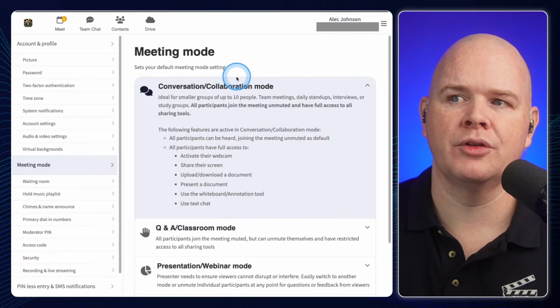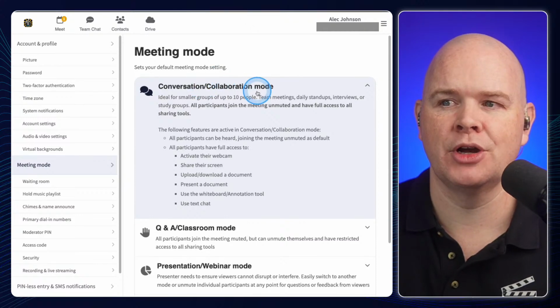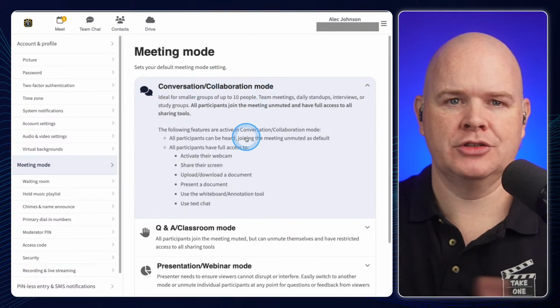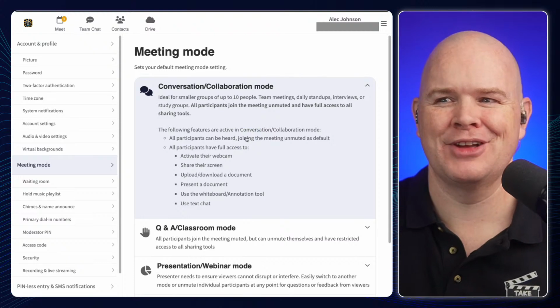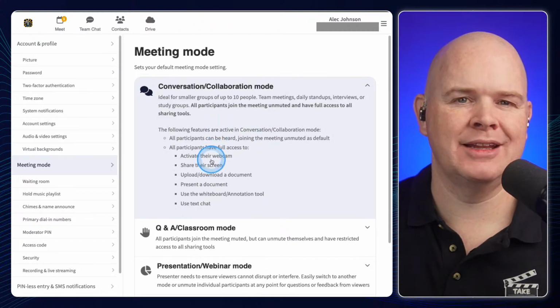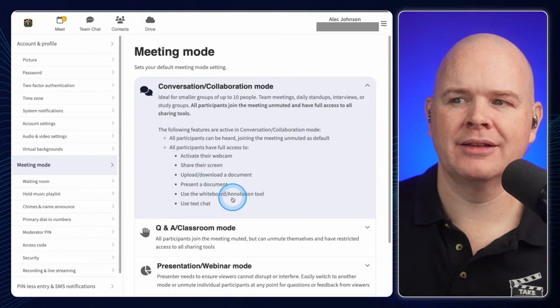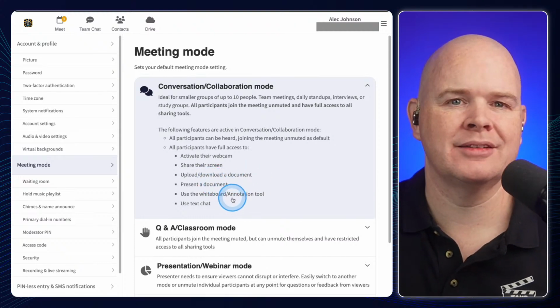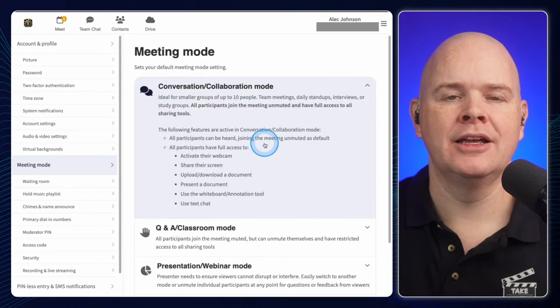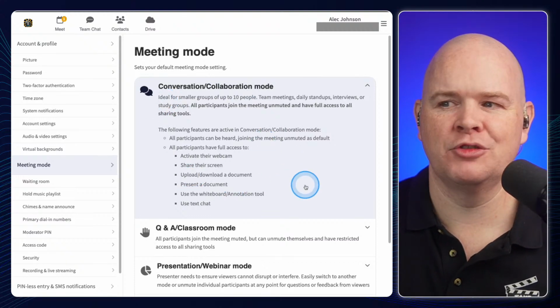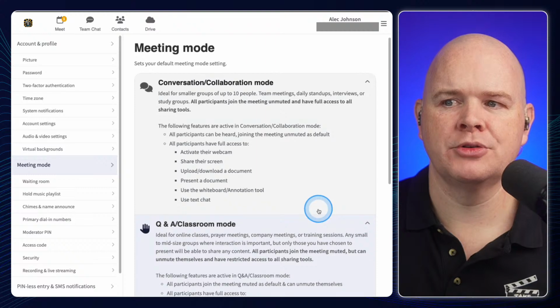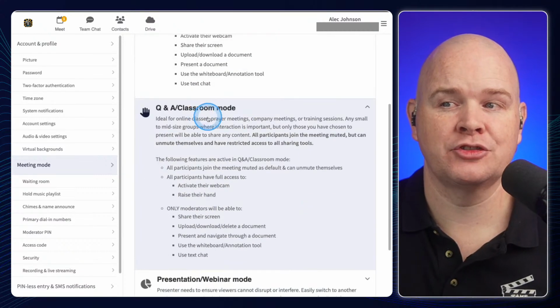So first of all, they've got this conversation collaboration mode. That's basically just a regular meeting, as I would think of it. So people can all activate their camera, they can all share their screen, upload and download documents, things like that, use the whiteboard, access the chat, and so on. So that is basically what I would think of as a general meeting. Then they've got this other option, which is a Q&A and classroom mode. Now, this has got some restrictions placed on it.